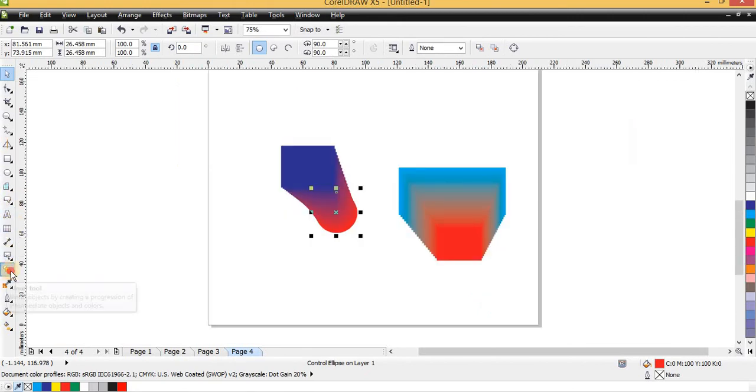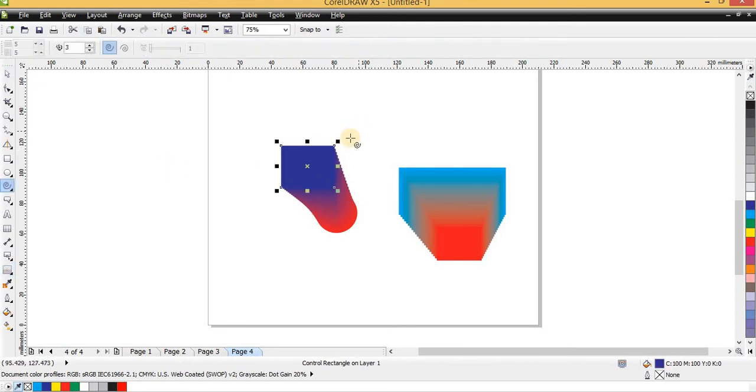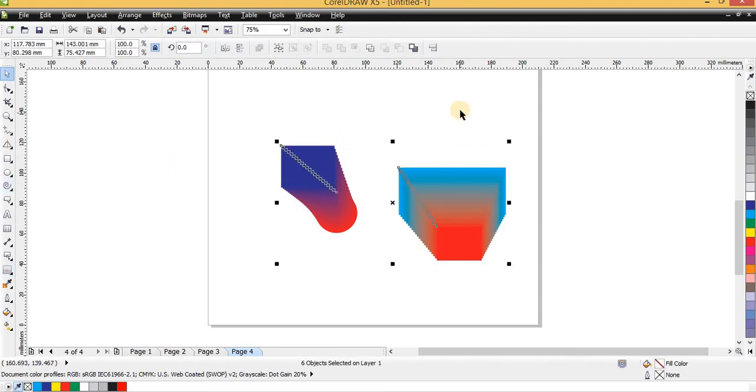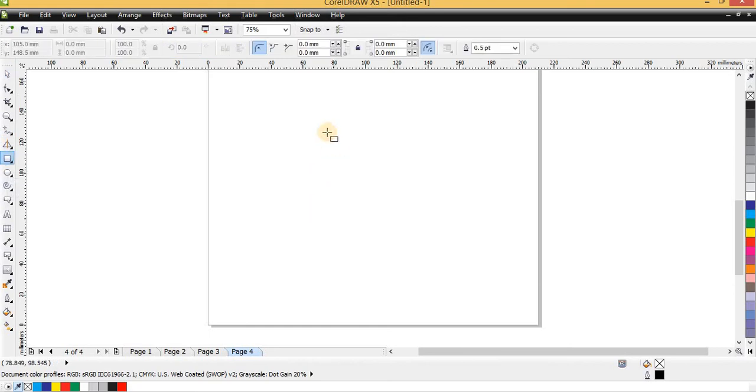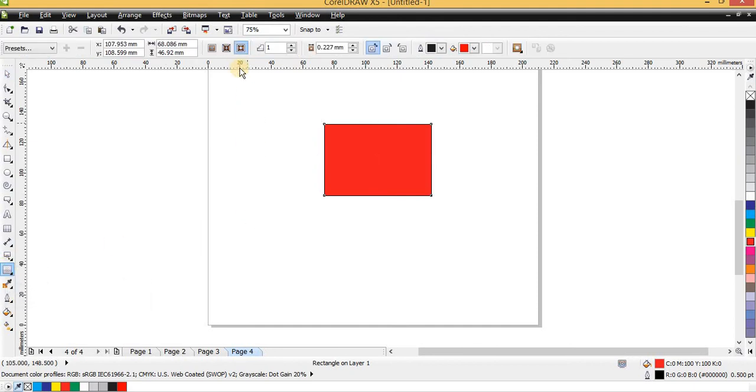And that was the blend tool. Then we also have the contour tool. I want to delete all the blend works here. Here again we are here. Color it red. The interactive contour tool helps me to produce contours for this object.